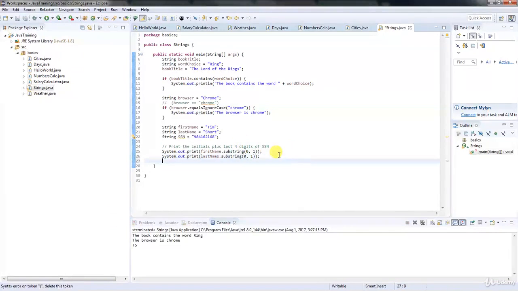And then if we wanted to print the last 4 of a Social Security number, we would want to start at 0, 1, 2, 3, 4, 5, 6. Actually 5. So we want to start at 5. So we can do ssn dot substring begin at 5. So this will take everything after 5. If we run this now, we get 2168. So it starts at the 5th index and takes everything afterwards.